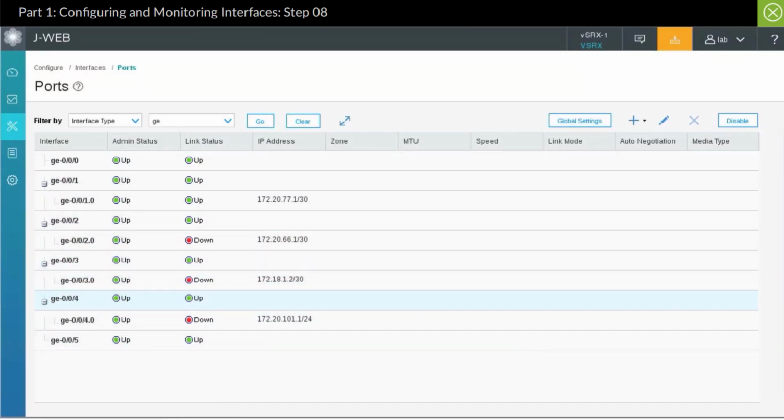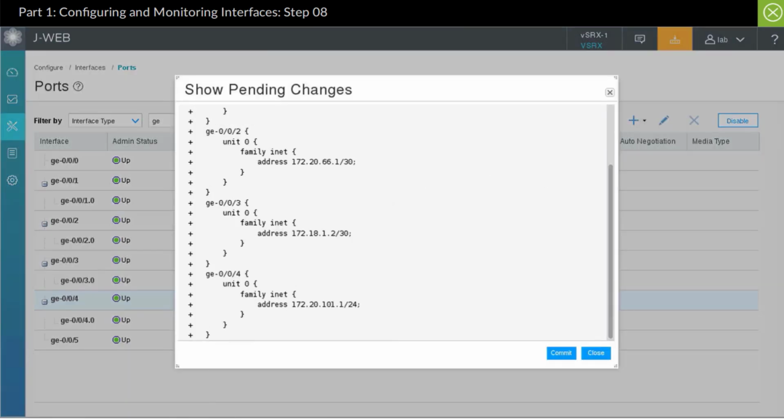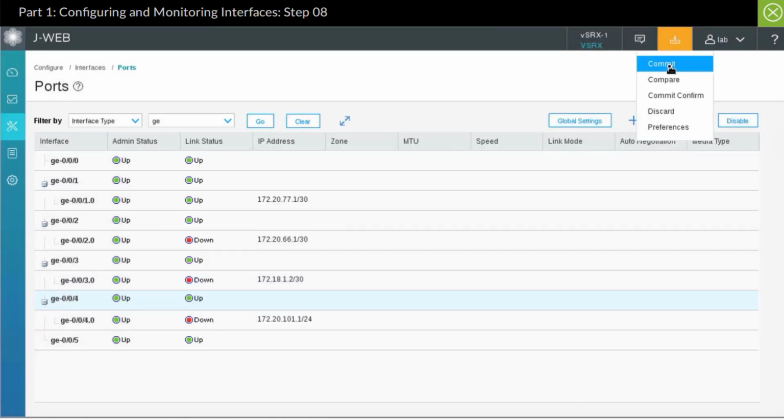Select the Compare option to verify that the interfaces have been configured. Once you have verified that the interfaces are configured correctly, select Commit. You can perform these actions by completing the following sub-steps. In the Actions list, select Compare. Verify that the interfaces are configured correctly and click Close. Click Commit.